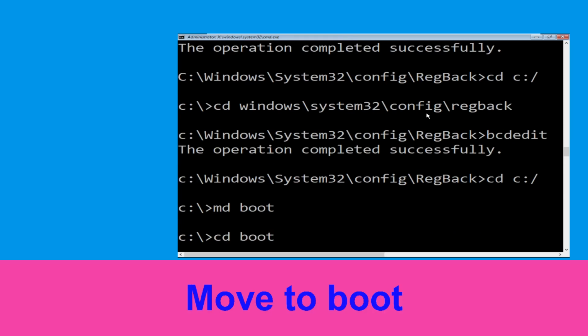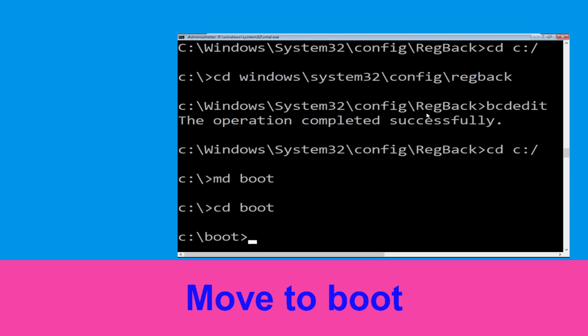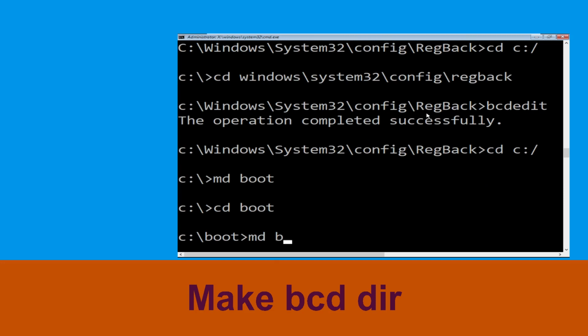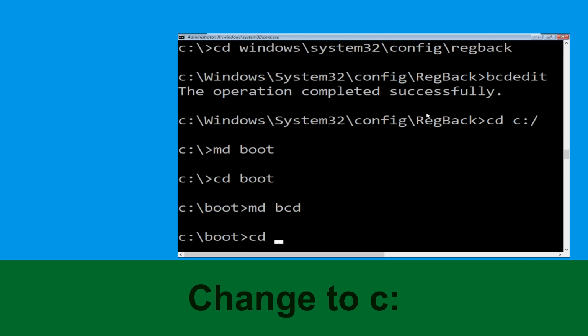Type cd space boot and simply hit enter. Now type md space bcd and hit enter. Type cd space c: and hit enter.